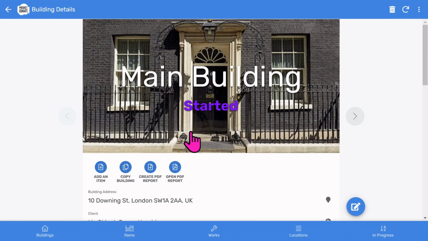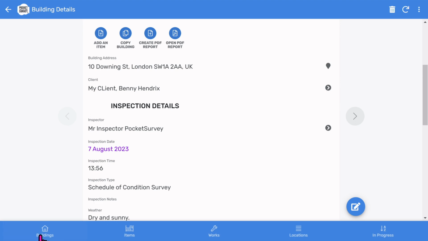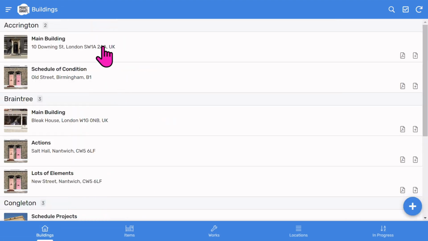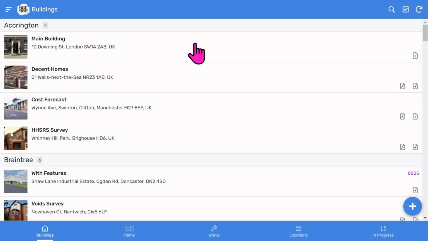So far we've covered the essential aspects of creating a decent home survey report. As you've seen, it's quick and easy to do and produces a fantastic client report. But there's lots more to the software. For example, if your client wants a costed list of remedial works, you can use our Costed Works add-on feature. I'm going to demonstrate that to you now.